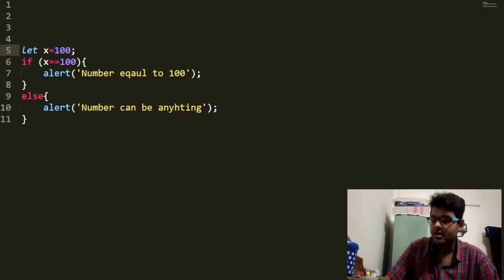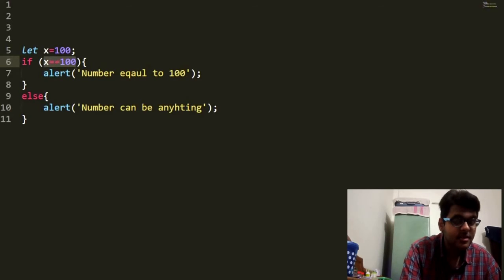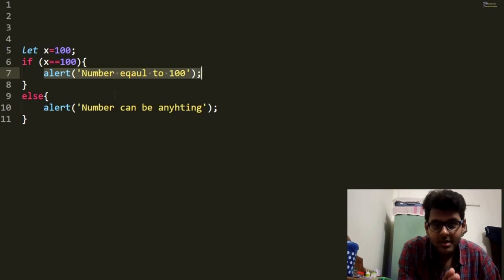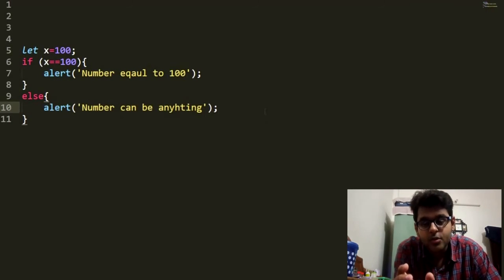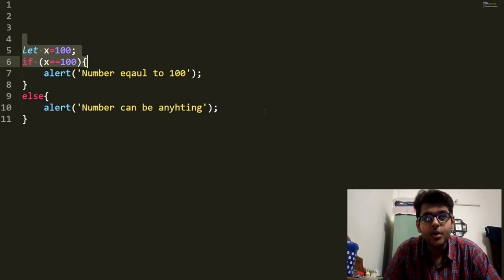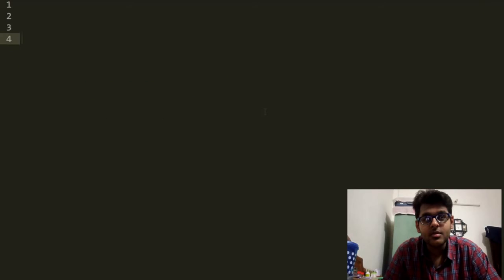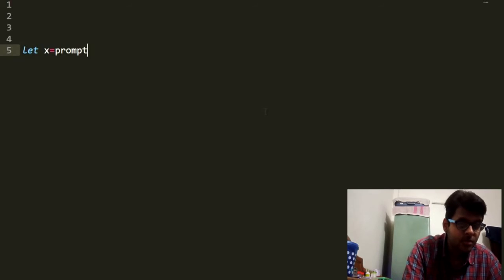So actually this is how it works. Let x equal to 100, and then it checks if x equal 100. So x equal to 100 means this condition is true. So now this block of code is executed, and if x is not equal to 100, then the other block of code is executed. Okay, so we're gonna use comparison operators and logical operators also in this if. So let's check one more example. Saying let x equal to prompt, enter a number.